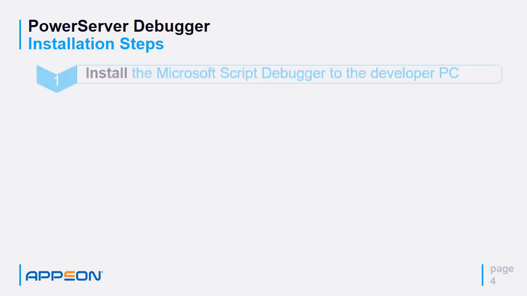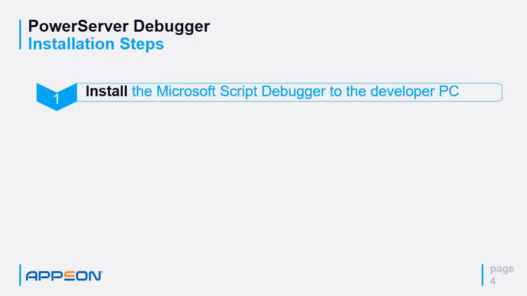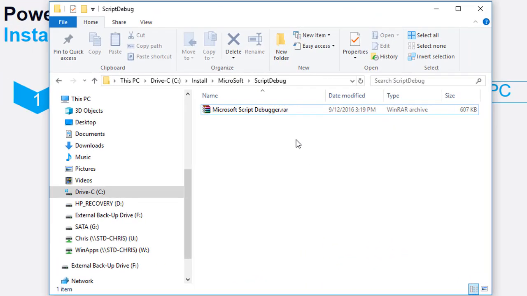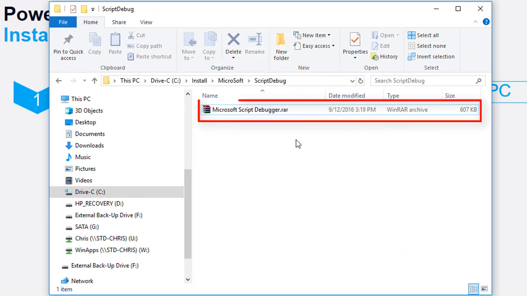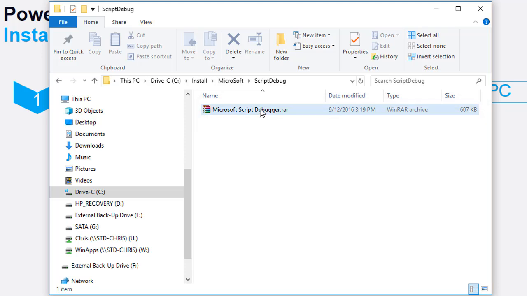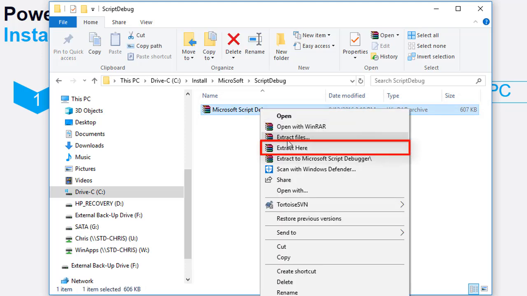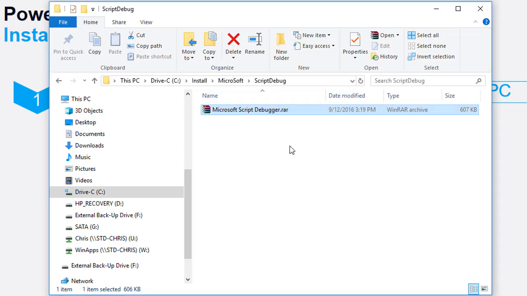So, PowerServer Debugger installation steps. First thing you need to do is install the Microsoft Script Debugger to the developer PC. Let's have a look at this process right now. You can see here in File Explorer that I've downloaded the Microsoft Script Debugger in a compressed RAR format. I'm going to use the right-hand mouse button and extract the files to this current location.